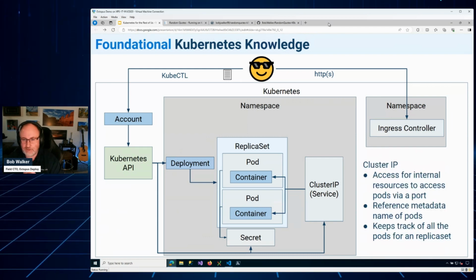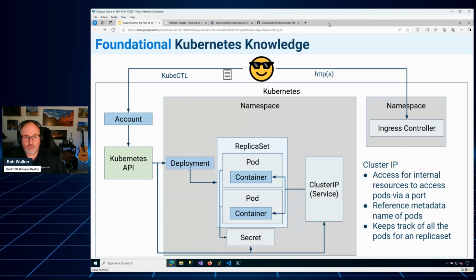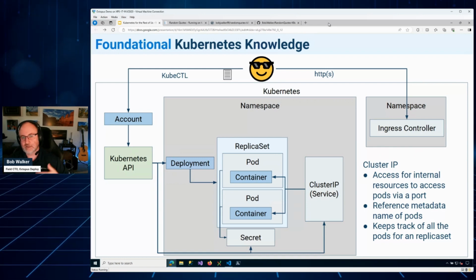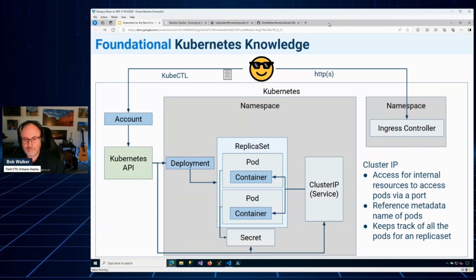And we access everything via a port, and we'll see that in just a second. What we do is reference the metadata. So when we do a deployment and create a new replica set, I'm just referencing that metadata. So the cluster IP is there to handle all of that for us.